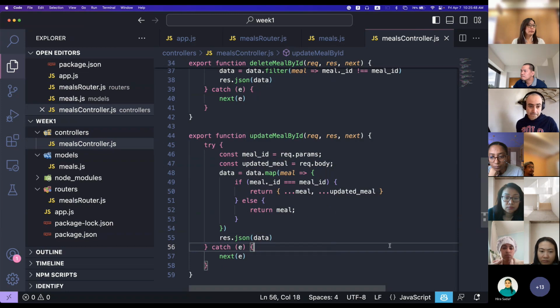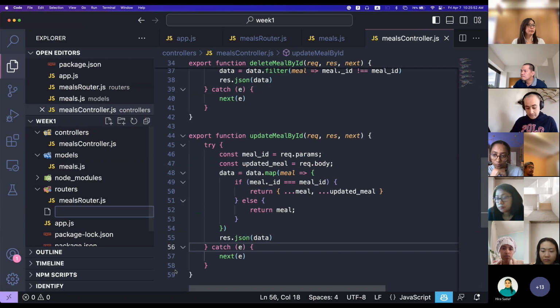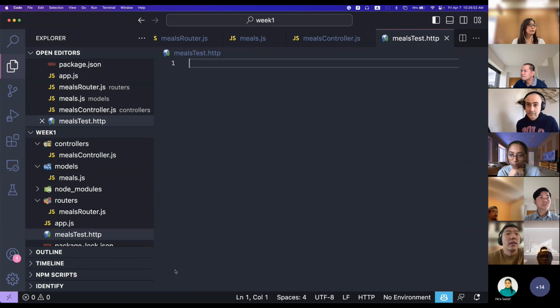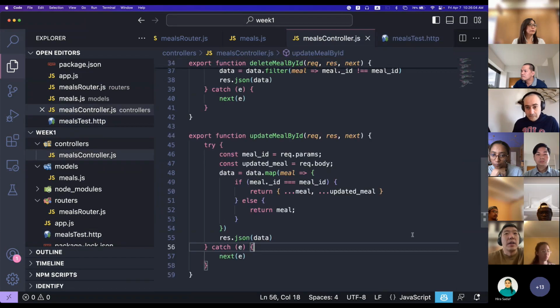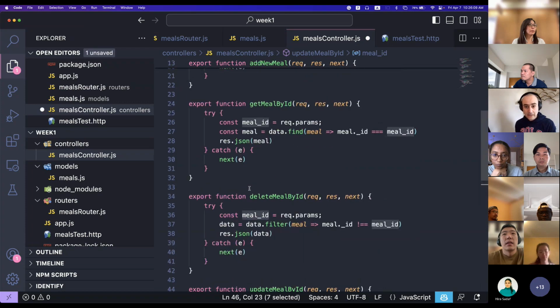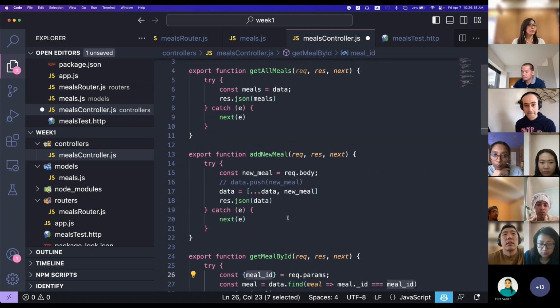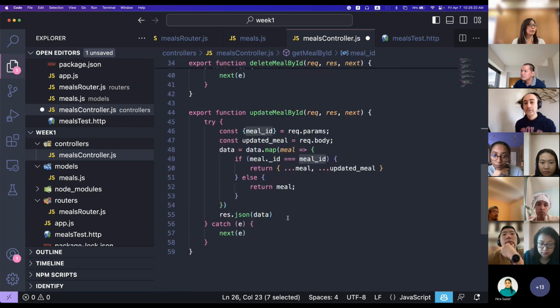Time to test. So meals test .http. Yes. I think the meal ID is wrong. We are assigning the whole request params. You are right. We should destructure that because params is an object. So I'm gonna destructure this object and get the property from it. You are right. Yep.